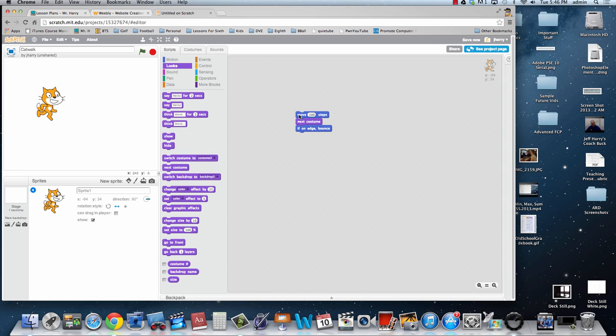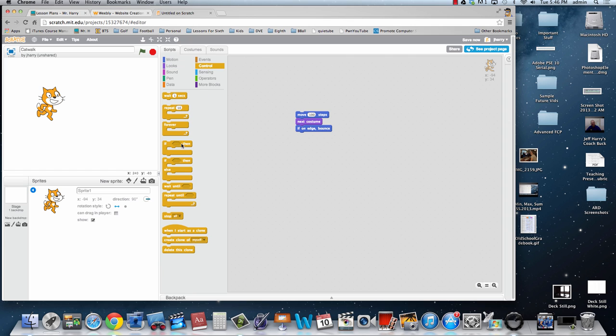Now, what if I want the cat to do this over and over again? Well, you had a motion tab, you had a looks tab. Now we can go into the control tab. And you have loops. These should look familiar from your work in the Hour of Code. So if I repeat this a number of times, or in my case, I'm going to repeat it forever, if I can get this over here in the right spot.